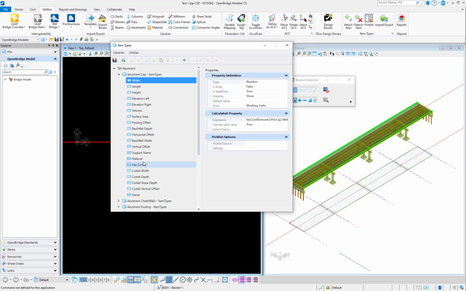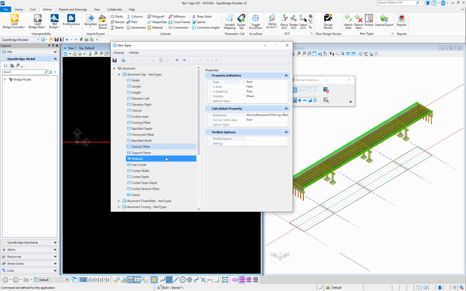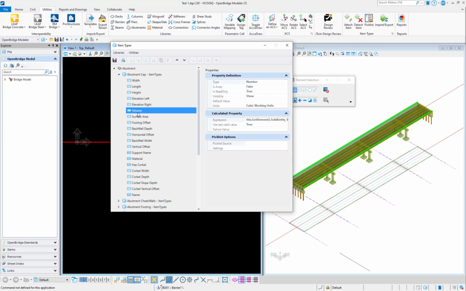Then we have another one, let's say the material. Material obviously should be text, and yes, it is read only because we can select the material type from our list when we assign it, and that will come up here as read only. Another one is volume. Volume is a number as well, and then you can show that one. It's not an array, and that has unique.